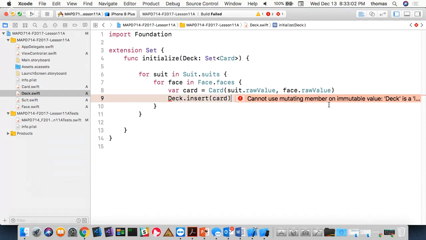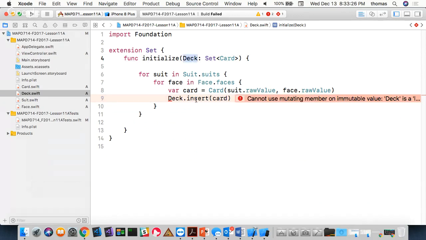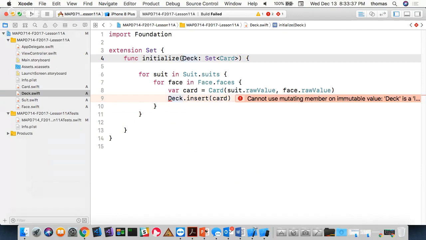And cannot use mutating member on immutable value. Deck is a let constant. Here's the let constant. I said deck insert. There's my deck, it's a let constant, and I want to insert something into the list, and that's causing me a problem now. I'm passing in a reference. My deck is of type set of card. That's the reference that I'm making, but it's not accepting that as a reference. It's saying that it's an immutable type, because it thinks there's no reference to my deck.